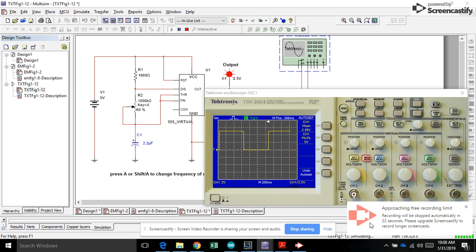So that gives you an idea what a digital signal looks like and how to read it on an oscilloscope.